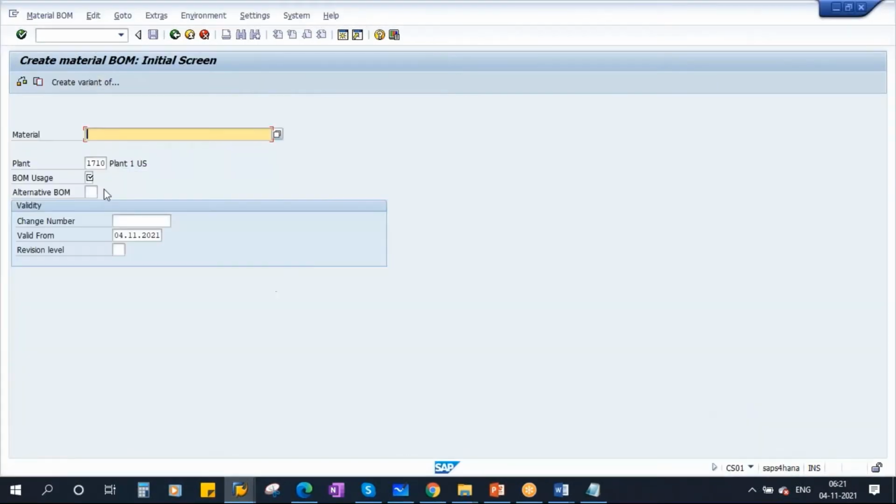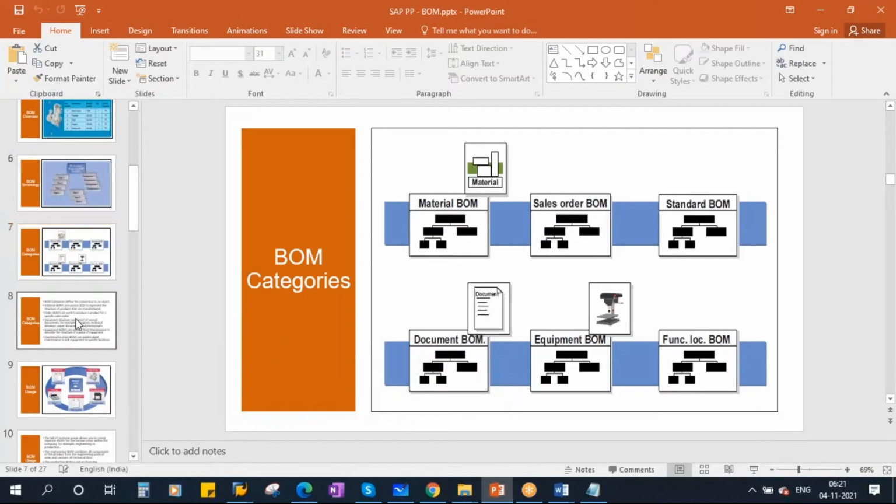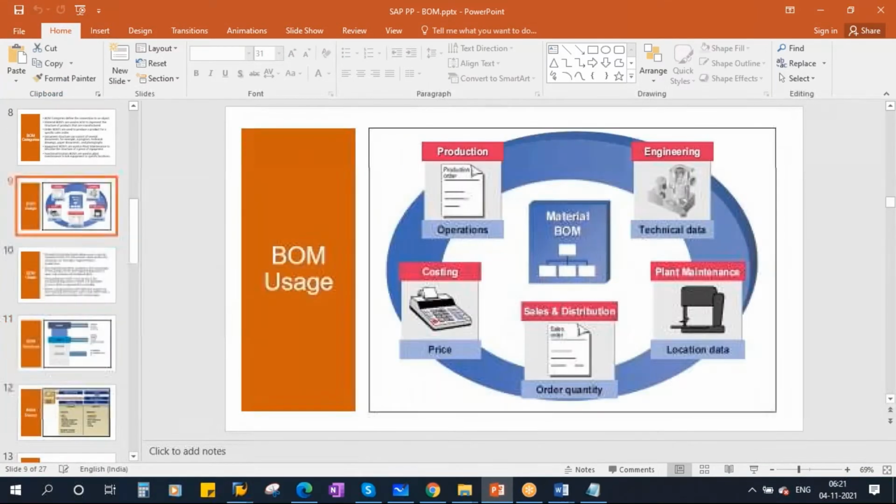Okay. Enter the material here. This is the product we are going to manufacture. It is also called the header material. In this plant, this is our plant. Okay. Now usage, BOM usage. Just now we discussed what is BOM usage. Correct? By default in our PP, we will be using production. Okay, so select from the list.